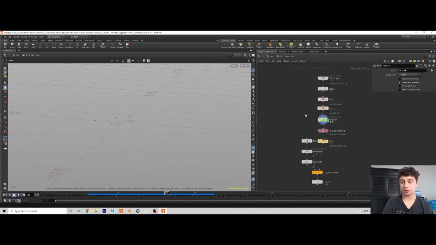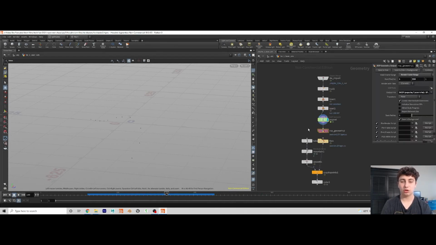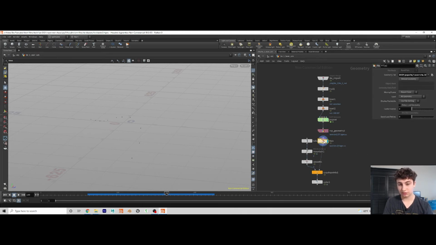Then once I had these particles, I wanted to export them so I could keep the simulations light. When you export things and bring them back in as geometry, it's a lot lighter than if you have simulations still going and you're building on top of that. So once I exported, I brought it back in, as we can see here. Now it's not a simulation, it's just geometry.